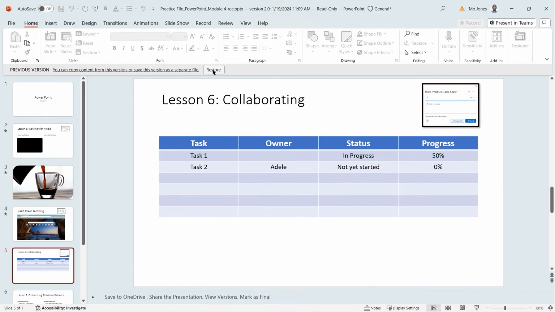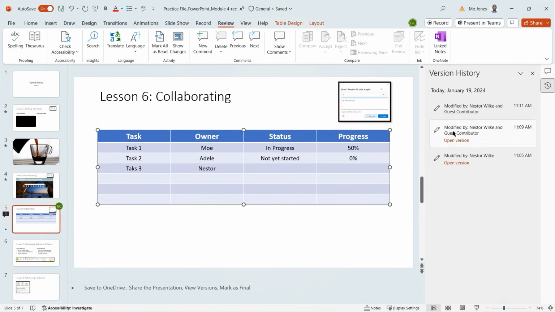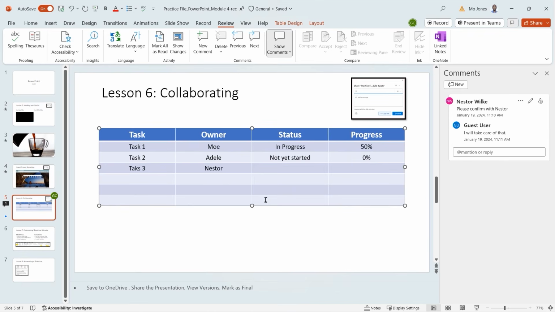If I wanted to restore this version, I can click on Restore. This would make this the current version here as well. But I don't want to do that. I just want to go back to the other version here. So I'll go ahead and close this out. And it brings me back to my updated version. I'll go ahead and close this pane here and I am good to go.